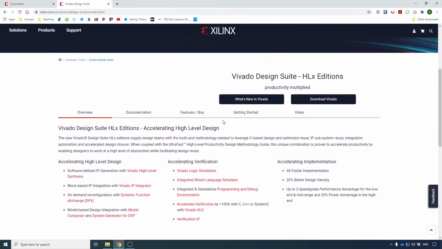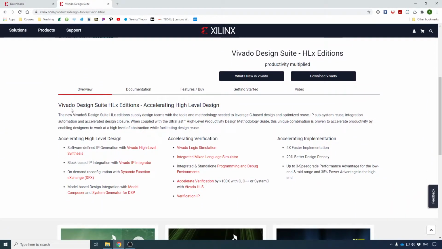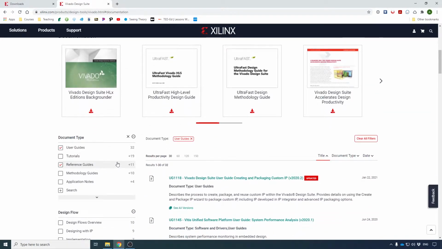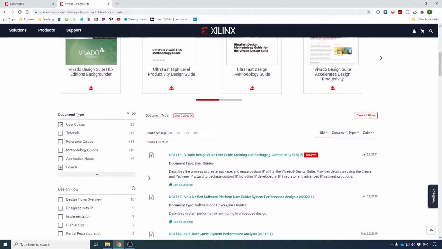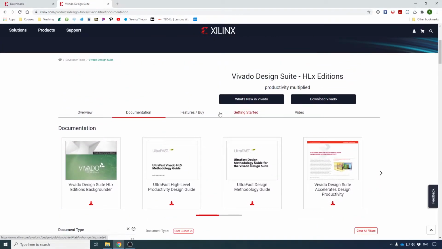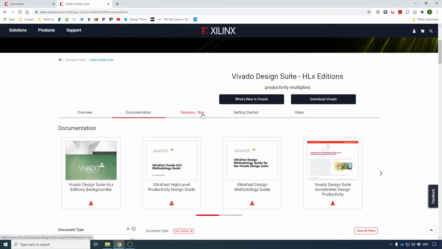So you go in here and it gives you an overview of that Vivado design suite and the different features, and if you want some documentation, there are different documents and some of them are quite long. Every now and then I'll go back to one of these documents to find something about Vivado, like a bug or some features that I'm interested in. Anyway, you're going here, it says features/buy.